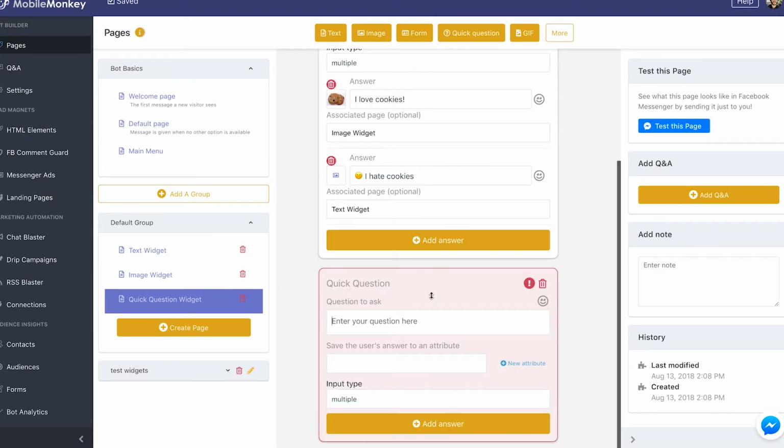Now I'm going to add another quick question to show you how you could use quick questions instead of forms. If you want to get a custom attribute that's important to you, you don't necessarily have to use the form widget. So in the quick question widget, let's say it's important for me to get the email address. And in many chatbot funnels, I want to get the user's email address. I want to get them to engage with the bot.